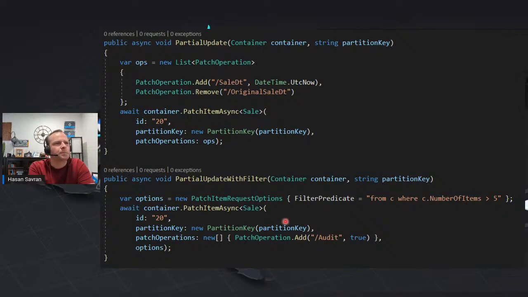The second one is the one I was talking about, the filter. It's the same idea. My patch operation is adding an audit element to my JSON document if the number of items is larger than 5.